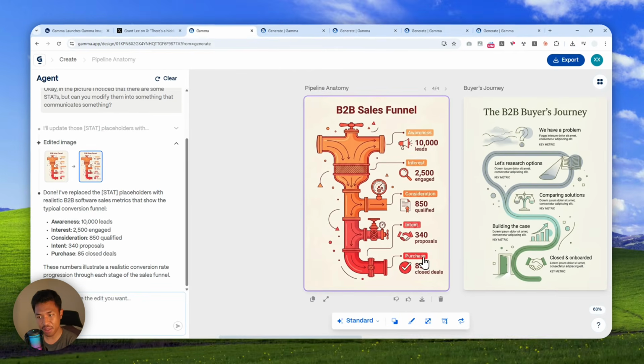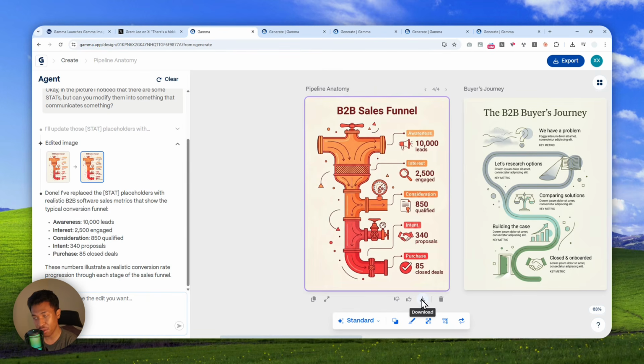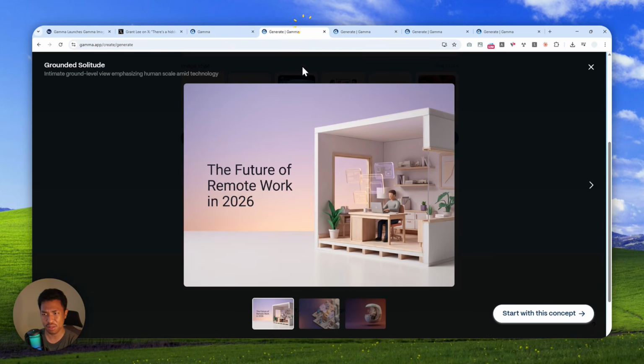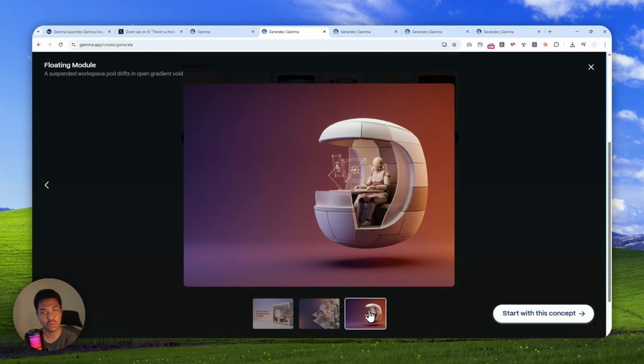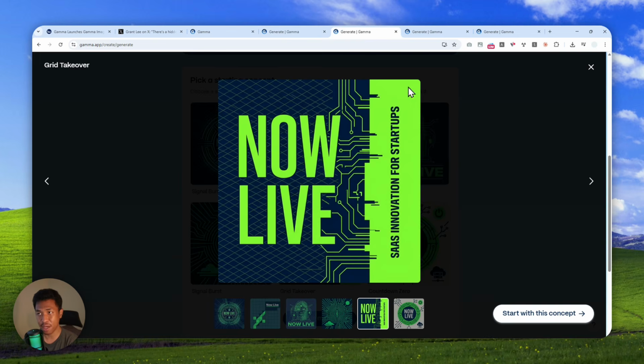And if you do like the result, you can click this download button or click the export button right here to download the image to your computer. And I actually took the liberty to create some other designs. This is one example of a blog post feature image. I think it's quite interesting, and it usually generates some more unique looking images, but still within the same style. So that's perhaps one quality that honestly I really like from the image feature on Gamma.app.